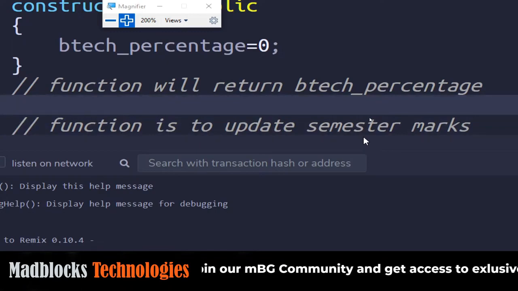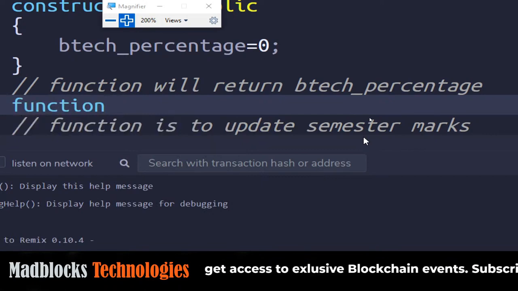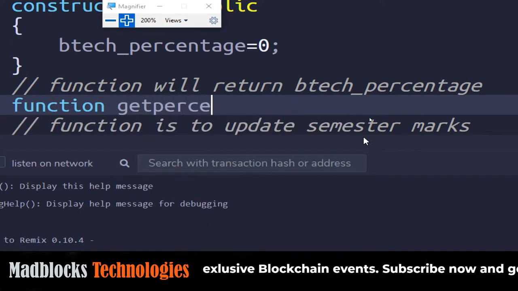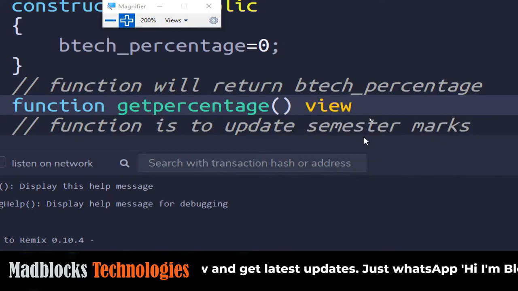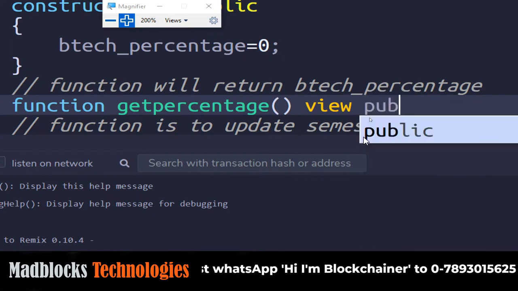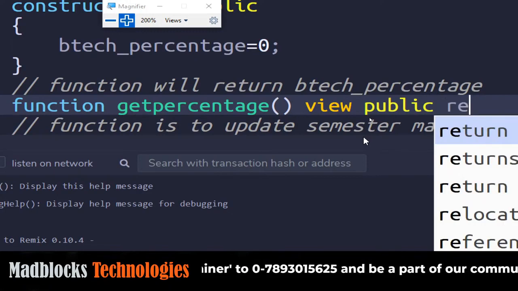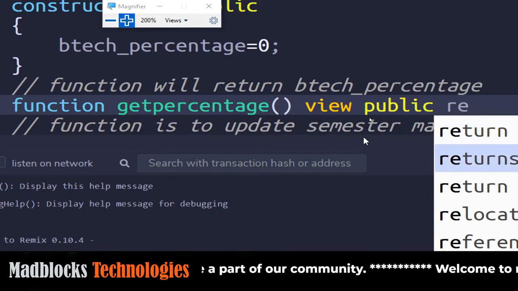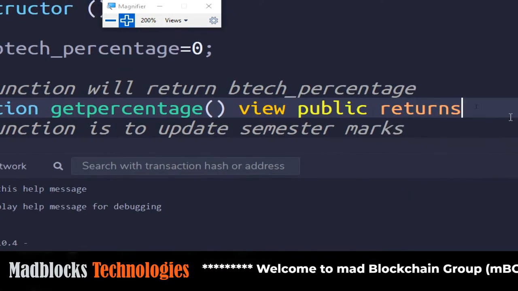If you want to have a function definition, you have to mention the function keyword, function space, so let's say a function like get percentage. Any name you can write, get percentage. But here we have to give only view access. Get percentage is nothing but returning the percentage value, right? So we make it view access only and public, so any method can access it. Public returns. So there is a return integer value, right? What it will return, we have to mention here. So it will return an integer value.